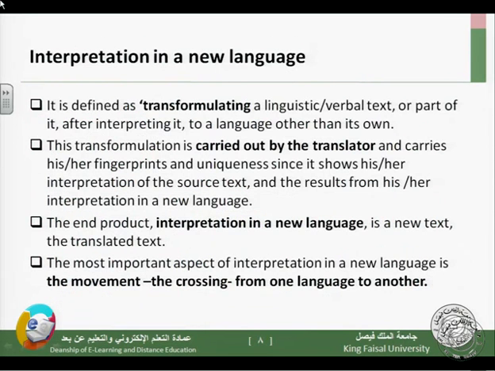Now, stage number 3. Now, after you have edited the text and you interpreted the text, you move into another stage, which is called the interpretation in a new language. So you need to put your interpretation in a new language, really. And what is interpretation in a new language? It is defined as to transformulate a linguistic or verbal text after interpreting it. Transformulate means to take it from one language to another language, really. Instead of transform or transformulating, it means to transfer in a different form.